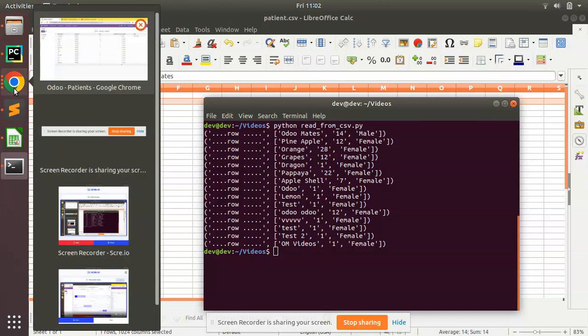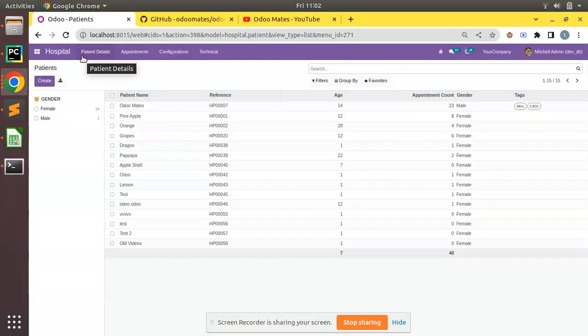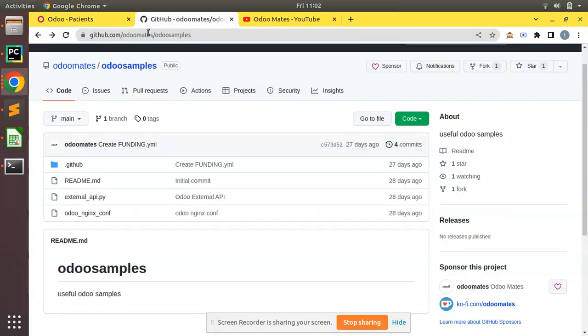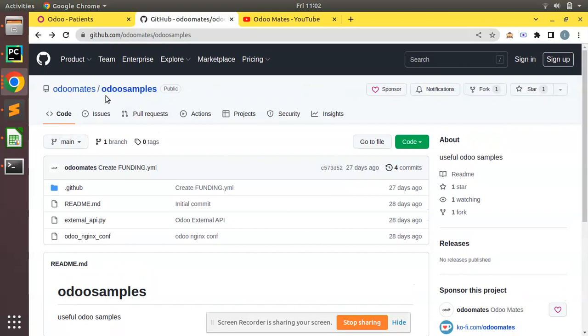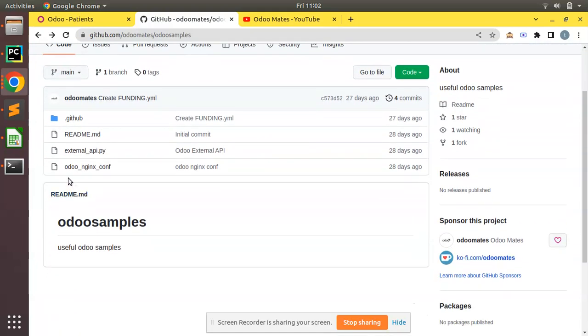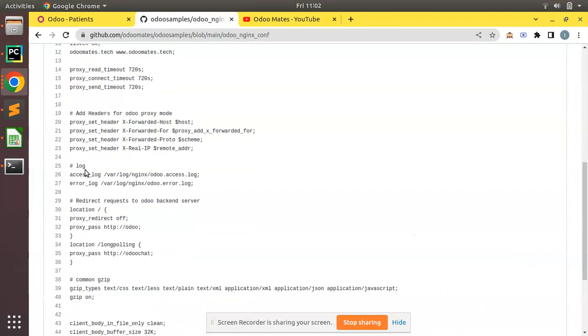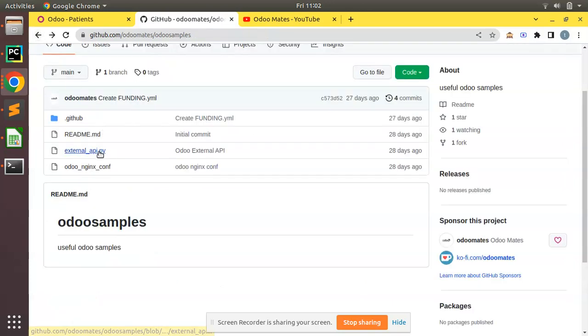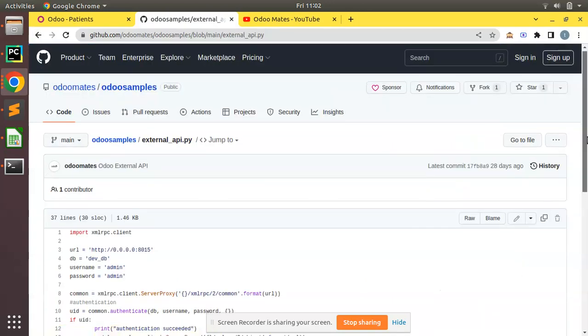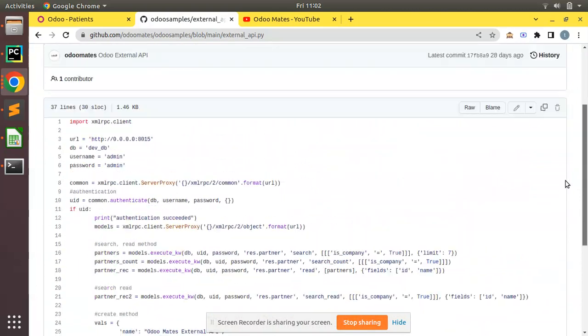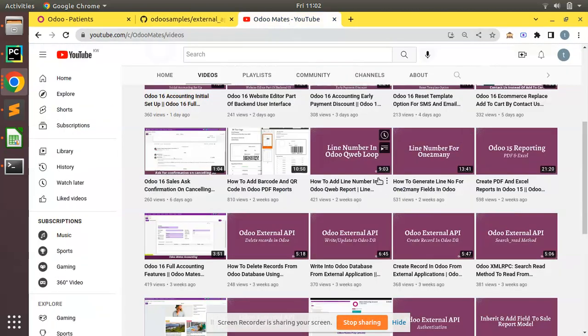We already have created many videos on external API. If we go to our GitHub, this is odoomates, and we have created a new repository called Odoo samples, where you can find useful information about Odoo. Here we have the samples for different Odoo versions, you can just get it from here. Regarding external API, we have uploaded the sample codes which we used in recording these videos.